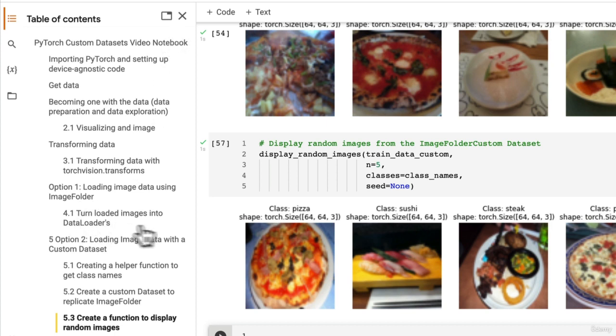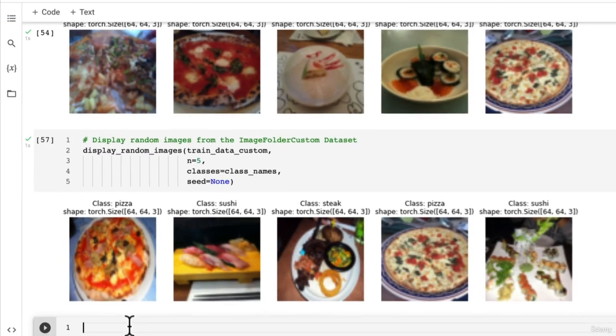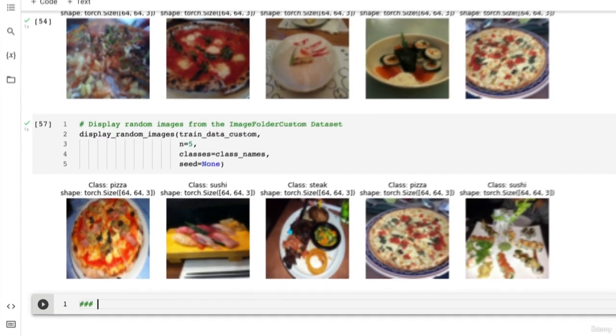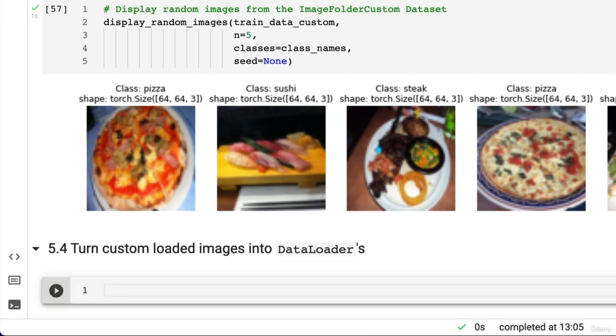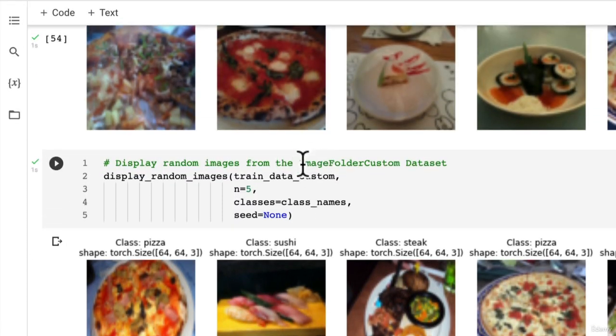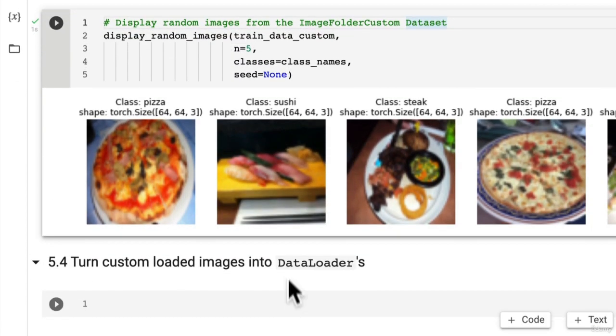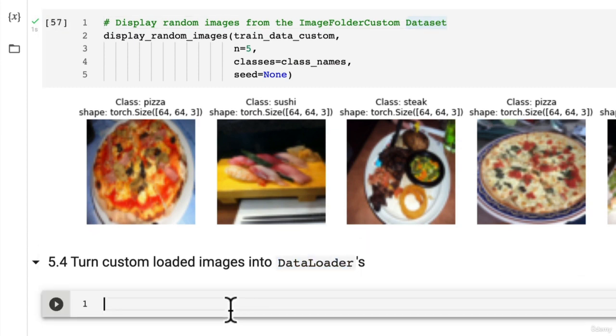And I gave you the challenge of trying this out yourself in the last video, so I hope you gave that a go, but let's see what that might look like in here. So I'm going to go 5.4. What should we call this? Turn custom loaded images into data loaders. So this just goes to show that we can write our own custom dataset class and we can still use it with PyTorch's data loader.